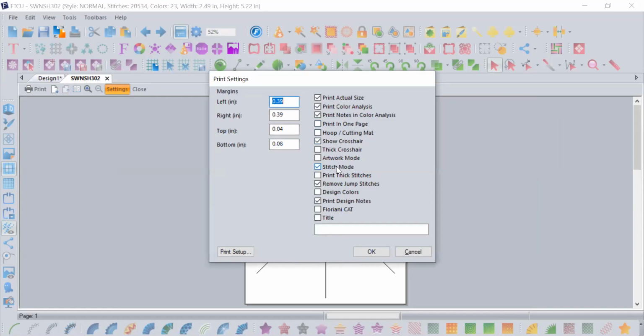Stitch mode you will have to print off stitches, but I can also print off artwork. So if I want to print off, let's say, a picture of an SVG file that I want to cut out on my ScanNCut so I can see what that looks like, I can even open up that SVG file on here, click artwork mode, and print off a picture of that too. It also will remove the jump stitches in your print preview.